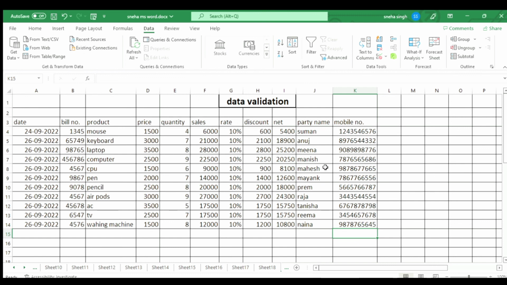We have covered the basics of data validation in this video. Two to three more things remain in the topic of data validation. I am going to cover this topic in the next part of this video.